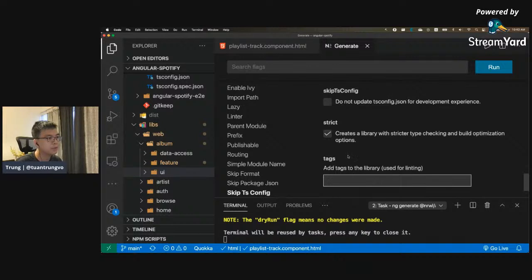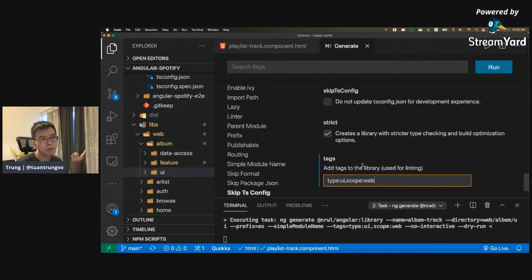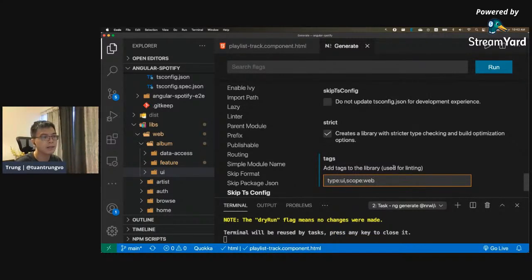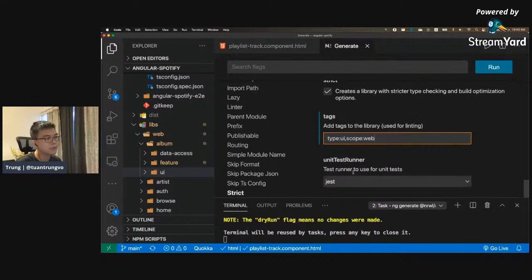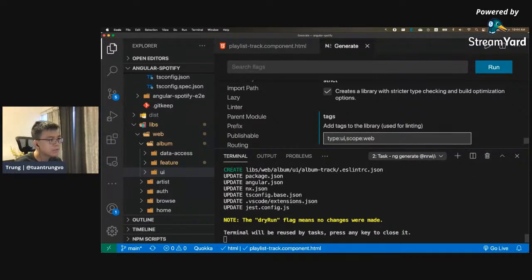There's a strict flag, I put it in. So the tag here is for linting, and I don't really enforce it at the moment, but I'll just put type UI. And scope now it's web, because in the future maybe there's a mobile, there's whatever, and there's API. So I just put this simple unit test runner. I just don't write any unit test, but I think it's good to put Jest in, so that in the future if you want to write some code for it, you just create a new file for testing, and then you're good to go. If it's good for you, you can look into it. So there's UI, album track, and everything. Okay, looks good. Just run it.